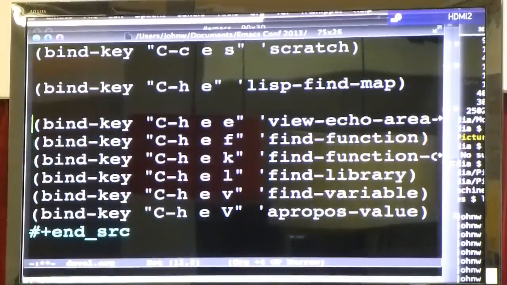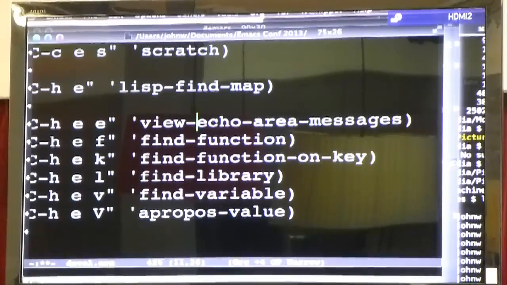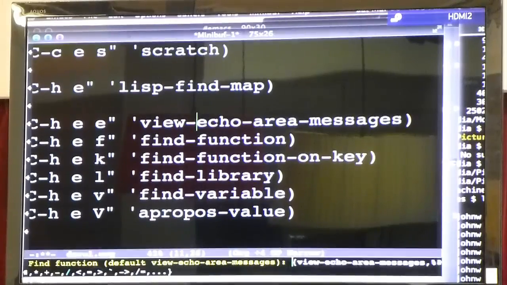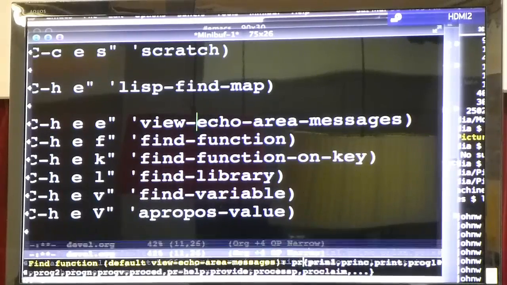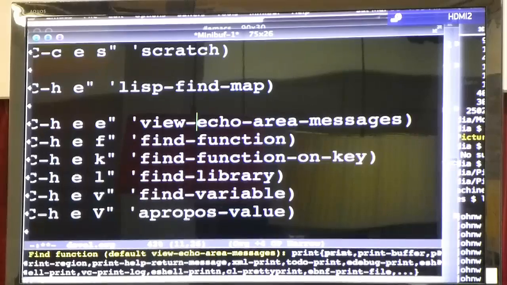And in my Lisp map, I have things like go to the messages buffer, because I usually missed what you were trying to show me in the mode line. I want to go see it again. I have find function, and find function is on a key. Very, very commonly used. And I have the Ido hacks mode, so that when I type Control H E F, you can see I can select between, you know, if I type print, I can select very quickly between all the functions that have that name in it. So sometimes I don't even need apropos if I'm just doing a by name lookup for a function I know is out there.